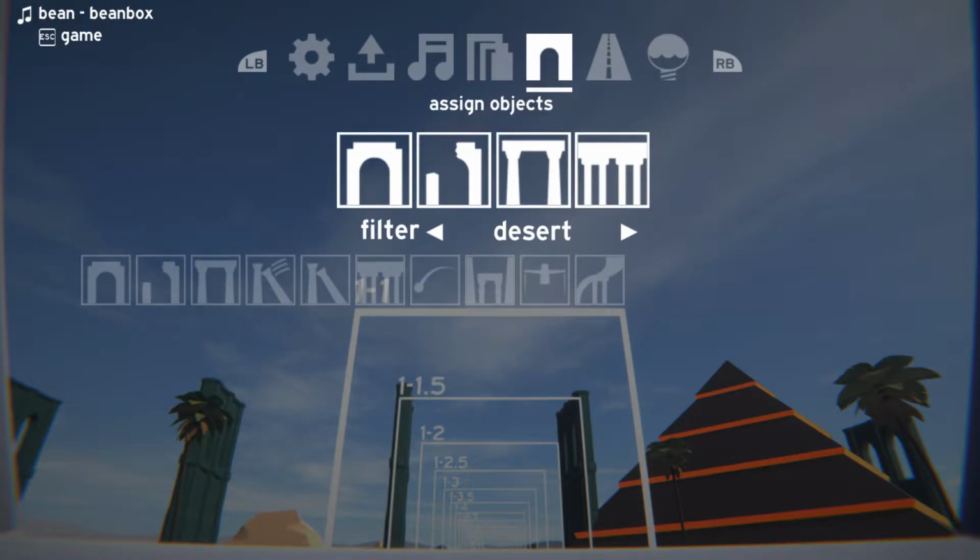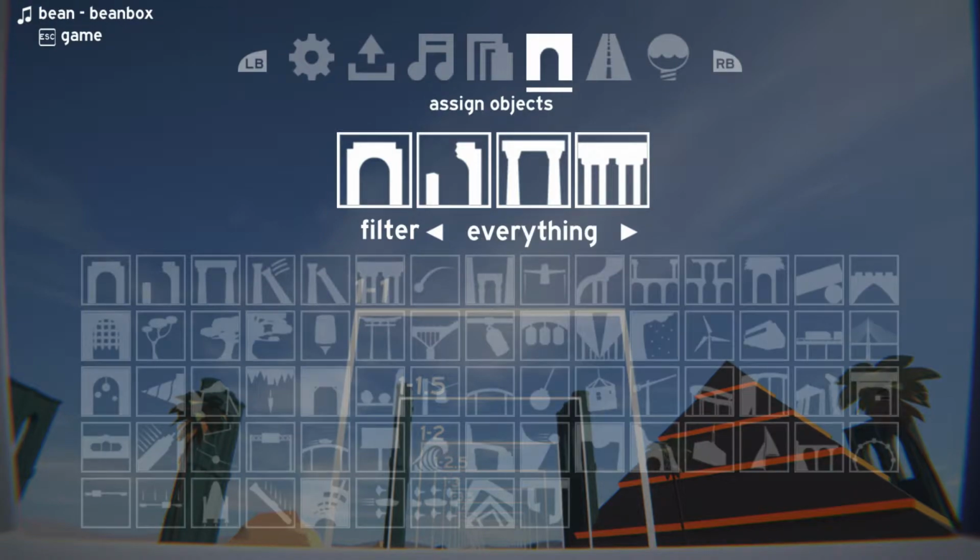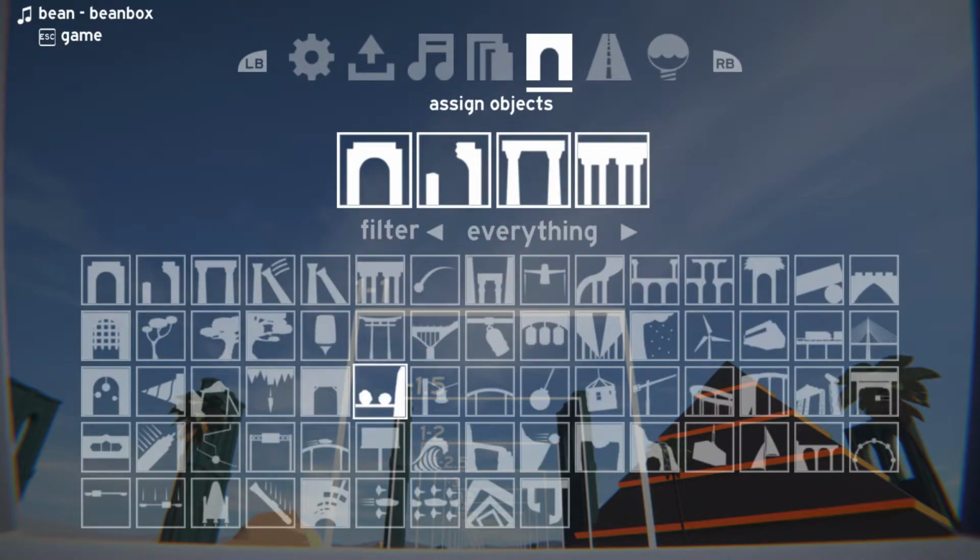We have a deck of 4 objects from the game. 4 at a time is all you get. You can switch them as much as you want. But for now, we'll just leave it on default, but you can switch easily between the desert, forest, village, all the areas of the game. You can also just look at every single object in the game and freely pick between those.